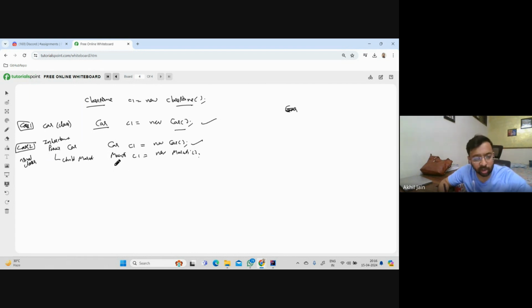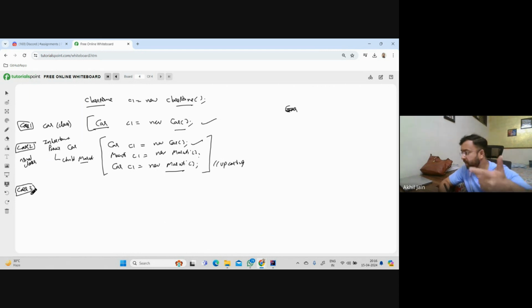But here you can do an additional thing. You can say Car c1 equals new Maruti. So this is what I was referring to as upcasting. You are creating the instance of a child, which is Maruti, and assigning it to a parent. So we have seen this, right? So this was case one, and this is case two, where all three combinations are possible. Let's take the next case, case three, which is about abstract classes.